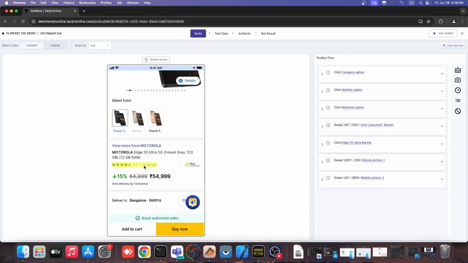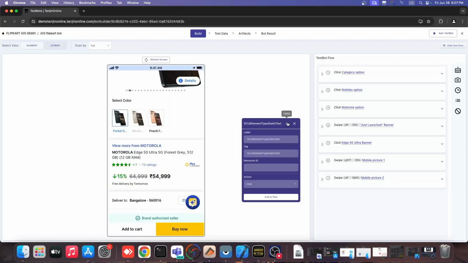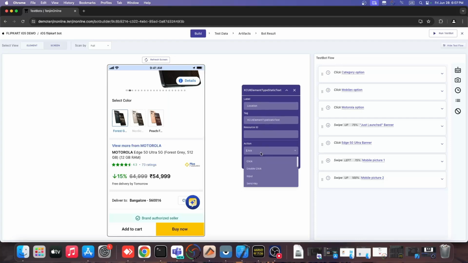Once the screen appears, I will be selecting this particular element here so that I can show you some comparison. I'll be clicking on this text, so it will be a text here. I'll be giving the text name as location and I want to compare this with the data, but before that I want to store it in a variable.